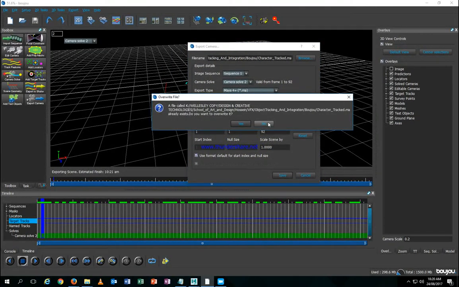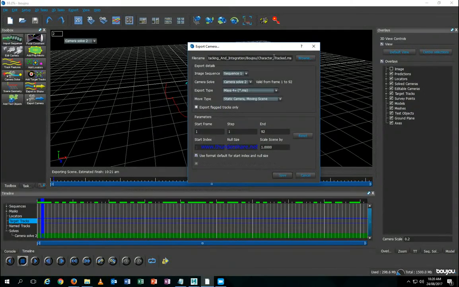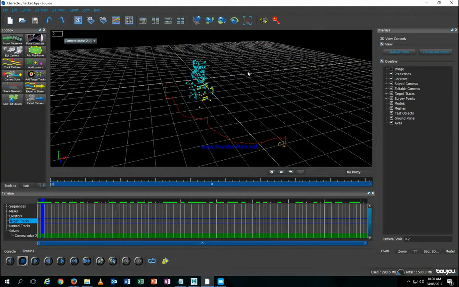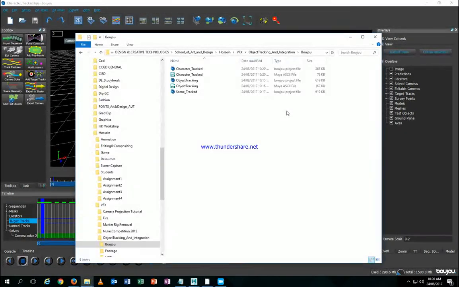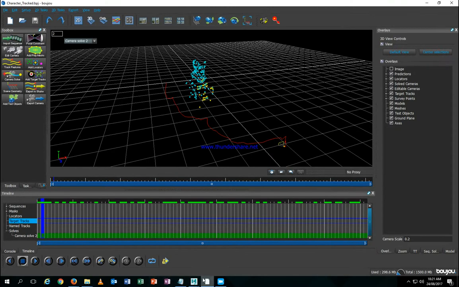Okay, just saved. Let's have a look at my BOUJOU folder, character tracked and object. Did I just overwrite the? Yeah. So this is a scene tracked, and the character has been tracked as well. I keep the BOUJOU open.